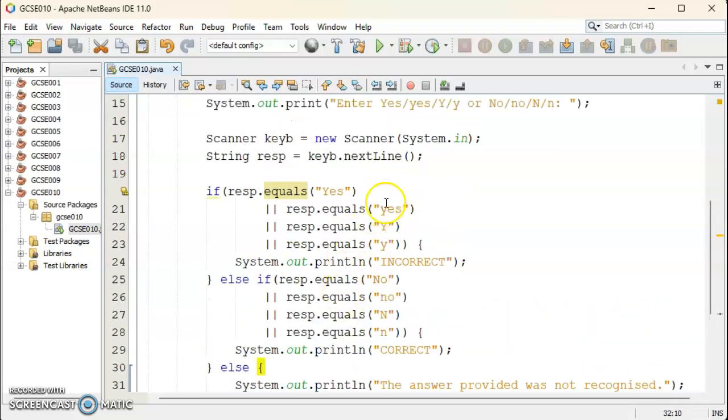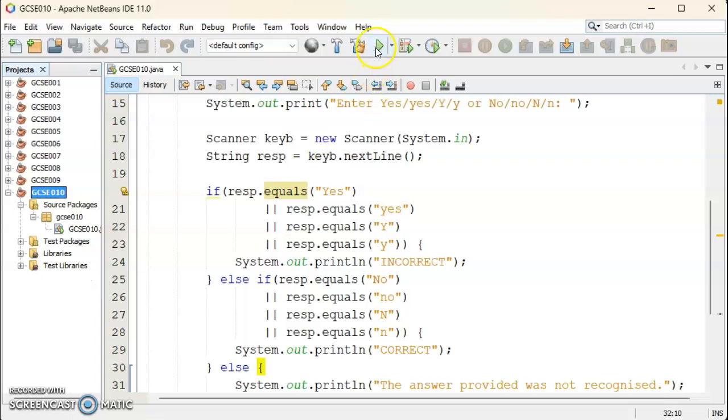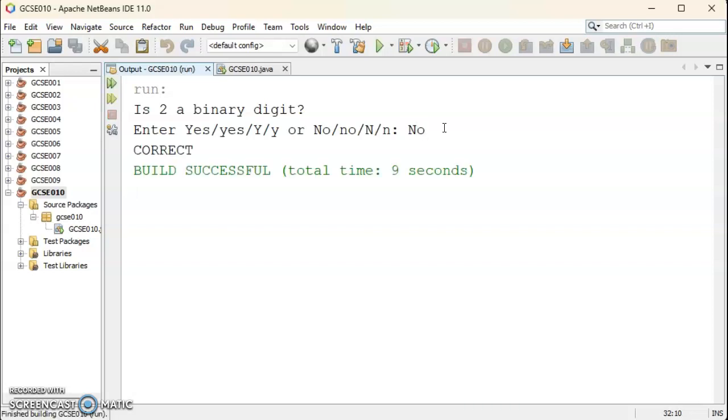Okay, so let's test the program. So let's set this project first of all as the main project, and then we can just hit the run button. Okay, is 2 a binary digit? Enter one of these. Okay, let's say first of all that we know that the answer is no, so let's type in the word no and press enter, and that is correct.